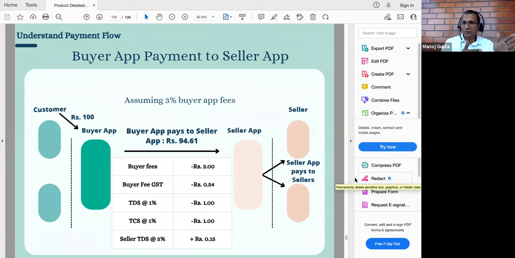1 रुपया TDS, 100 रुपये पे 1 रुपया TDS रखेगा और TCS of 1 rupee. So you will get about 94 to 95 rupees, even though the buyer app commission is 3%, because 2% TDS or TCS buyer app.